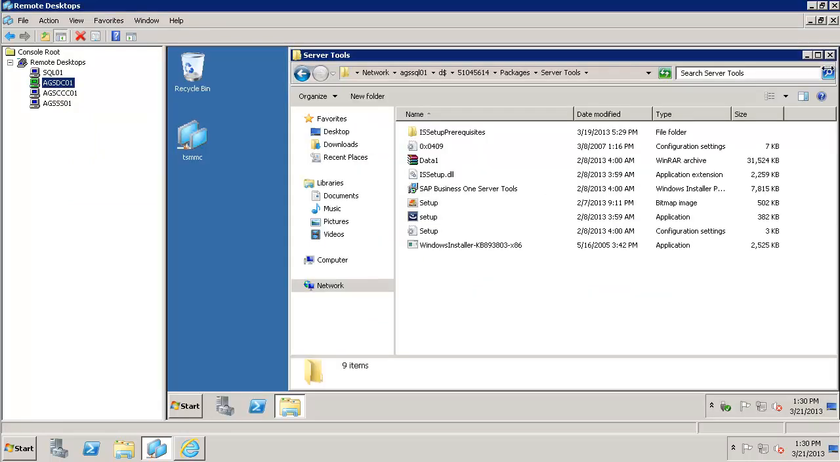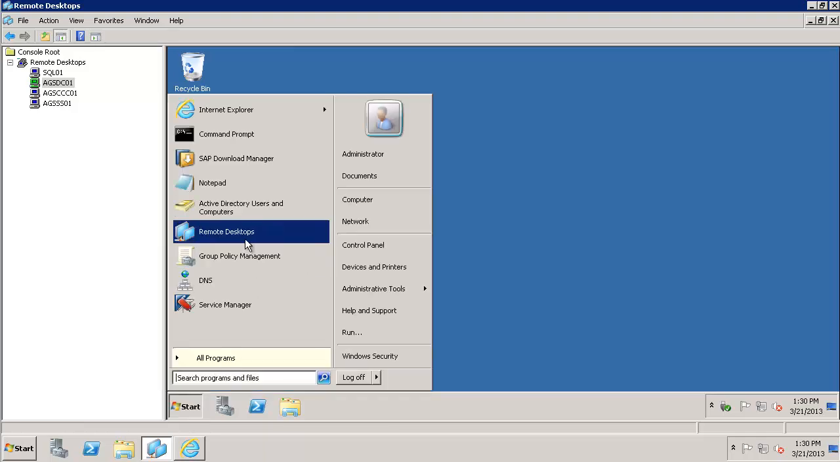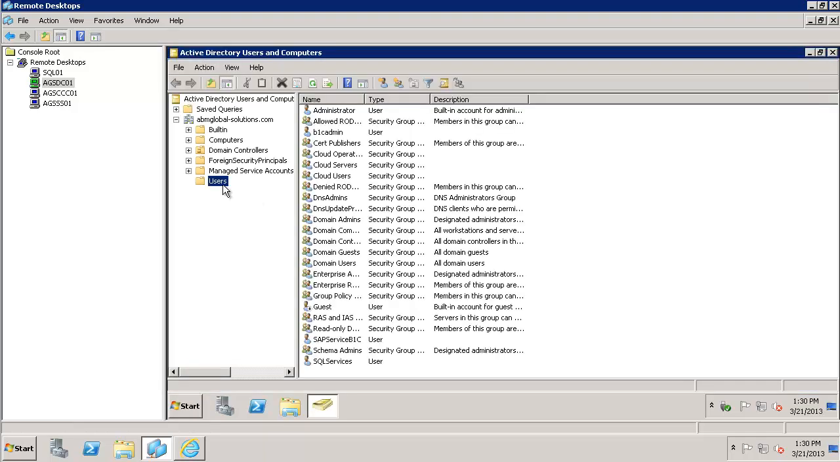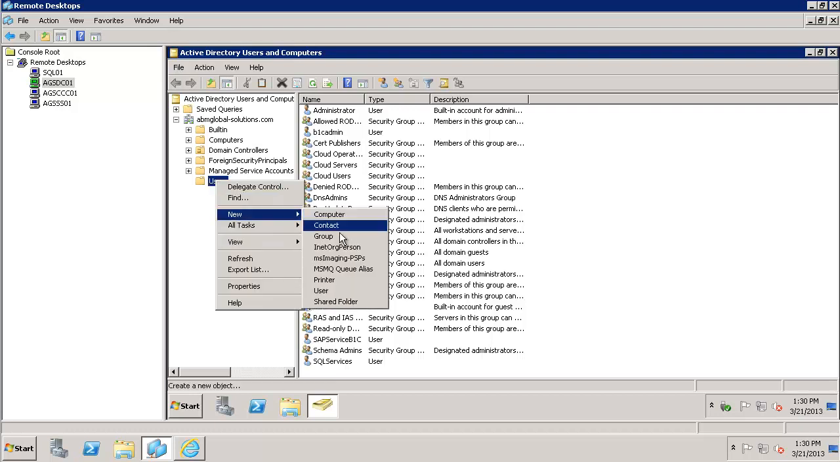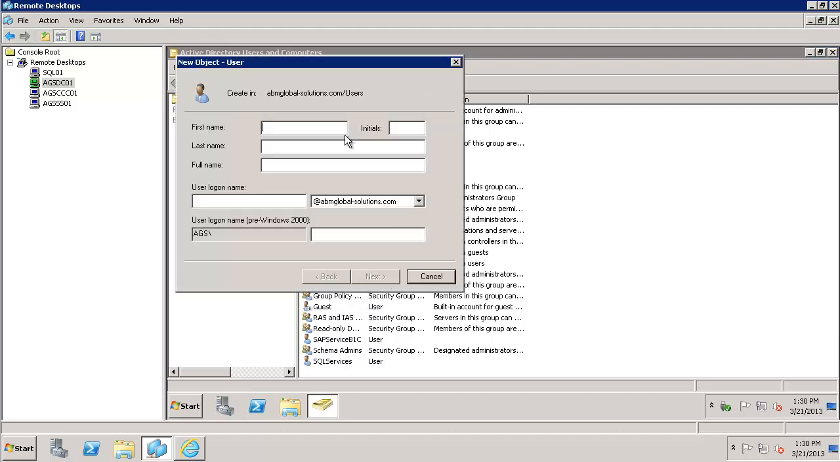So here's my domain controller. I go in to my Active Directory users and computers, and I'll create a new user. Let's say I'm going to create a user called Edward. Now, one of the things that I always like to do is make sure my usernames are less than 8 characters. Matter of fact, you should always make sure they're less than 8 characters, because it just makes it easier for everybody. And Business One likes usernames that are less than 8 characters.